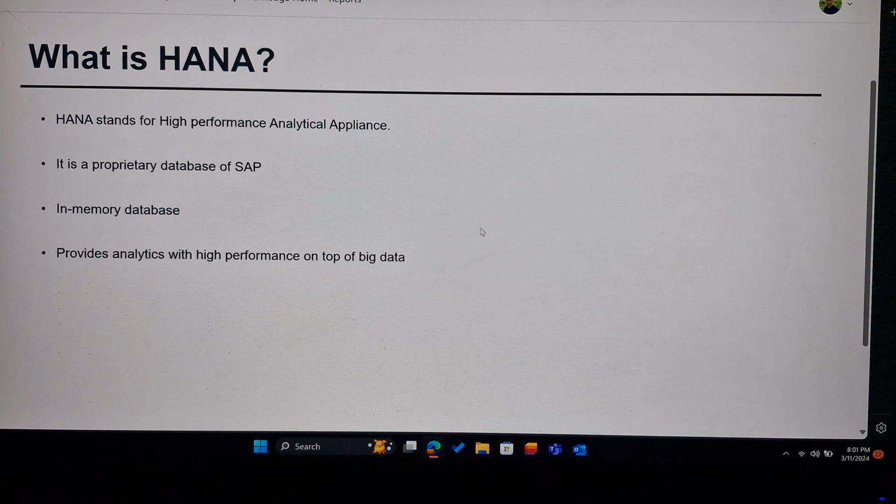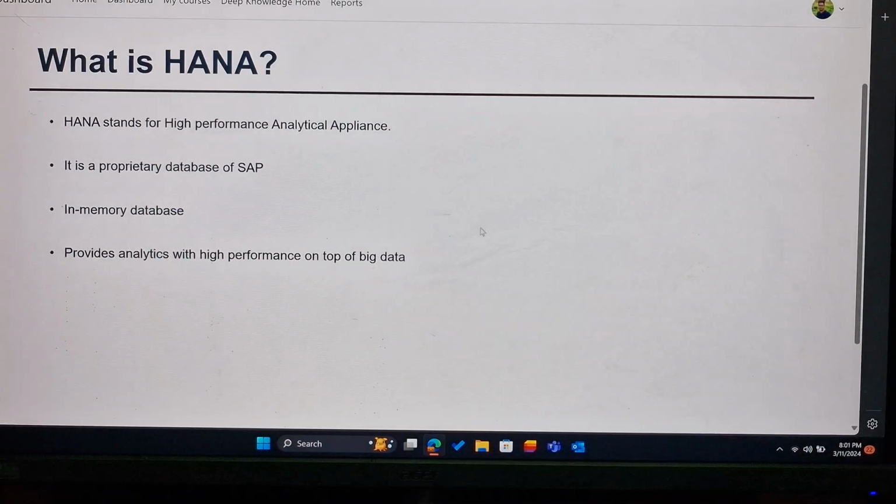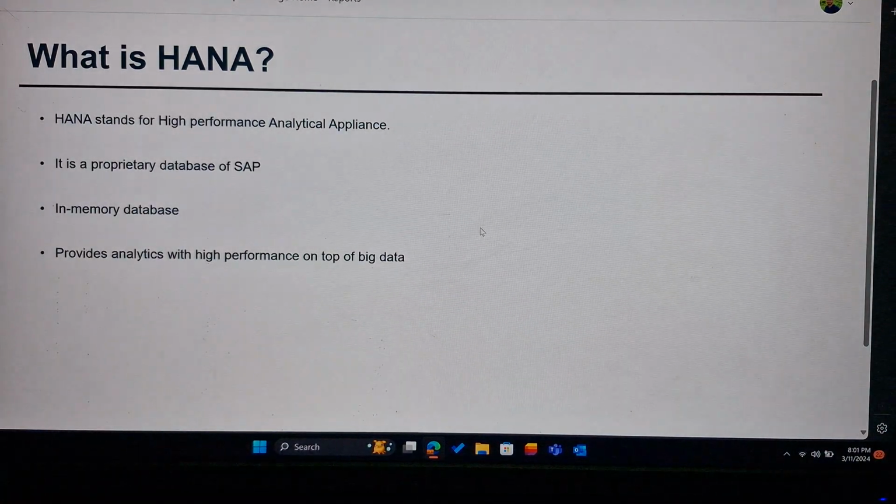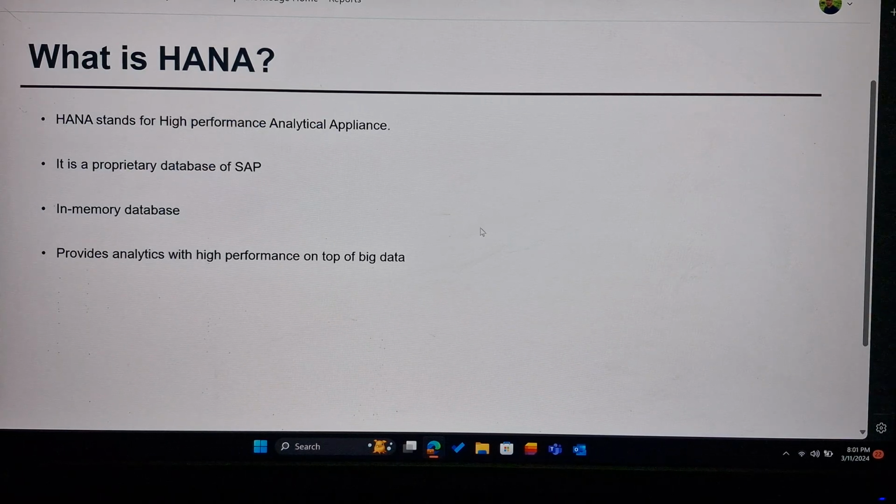It provides analytics with high performance on top of big data. What is big data? Big data is nothing but huge amount of data. So HANA has the capacity to handle huge amount of data with a very high speed, and you can get analytics on top of it very quickly.